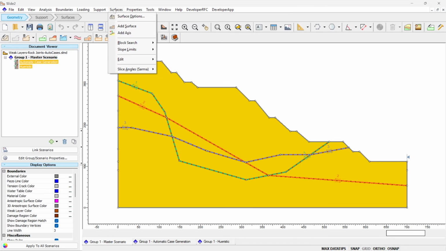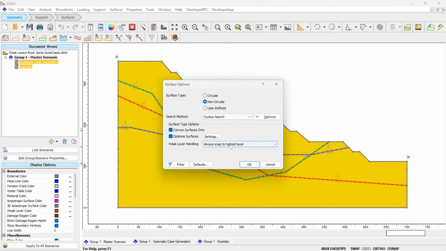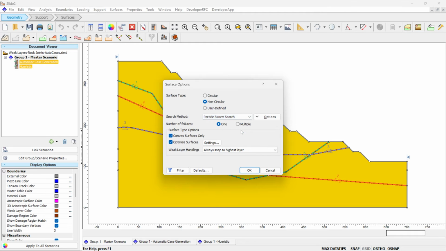So if we go to Surfaces, Slip Surface Options, we have two different options when you have Cuckoo Search selected. Always snap to highest layer, which is the traditional weak layer handling, and automatic case generation, which is a more advanced method. If you change the method to particle swarm optimization, another option appears here. It's called Heuristic Weak Layer Handling. This is the most recent method that we added to Slide2, and it's very similar to automatic case generation, but it is based on particle swarm optimization and it's way faster.